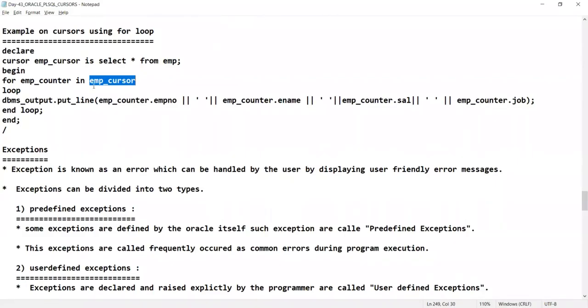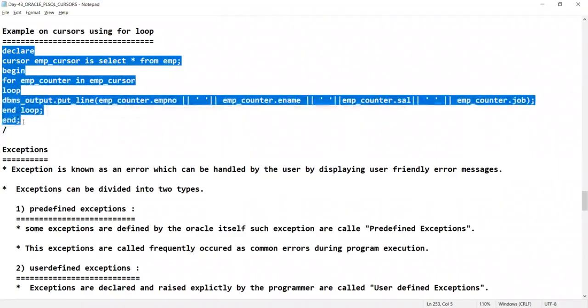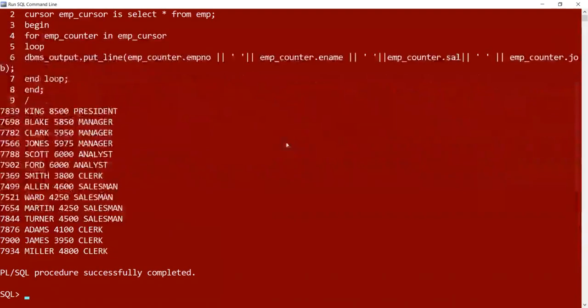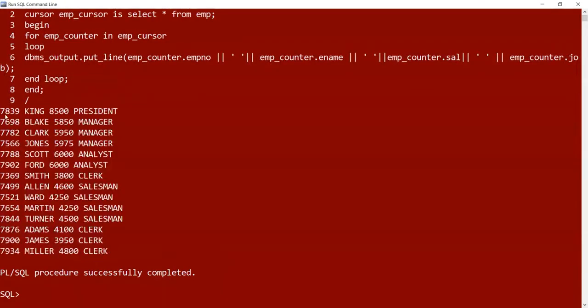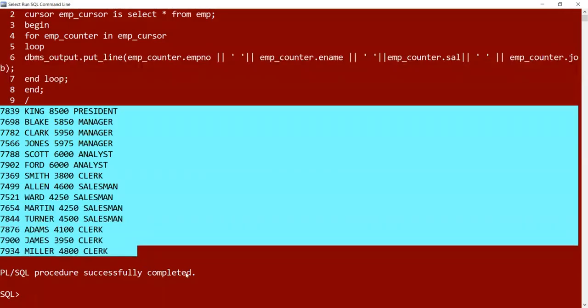Whenever you want to iterate the records from the cursor using the for loop, that is a much simpler way. Understand? So just take a copy of this code here, go back to the console and paste it here. See, sir, are we getting the data or not?